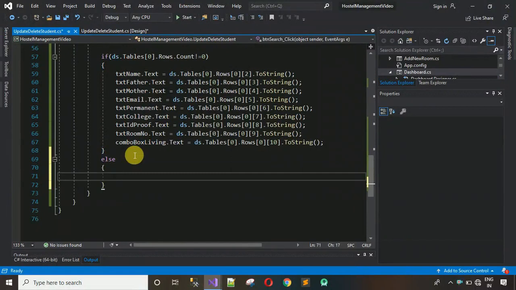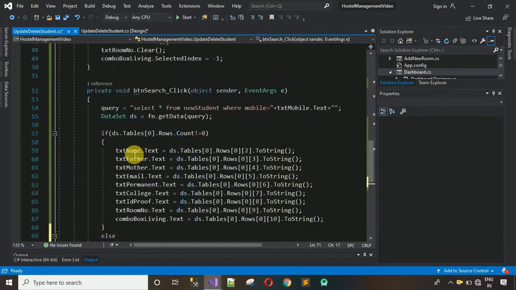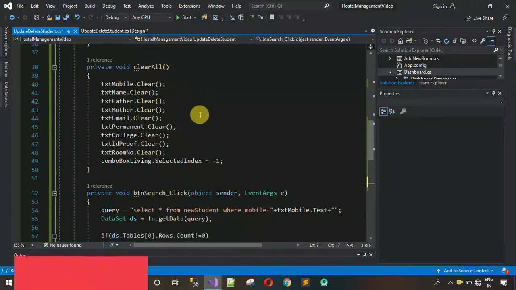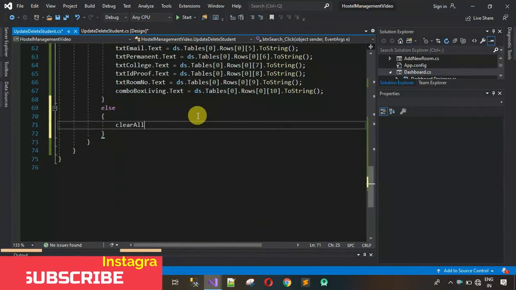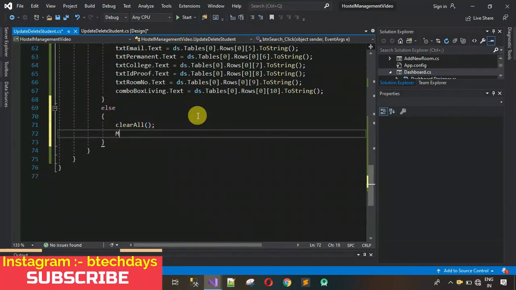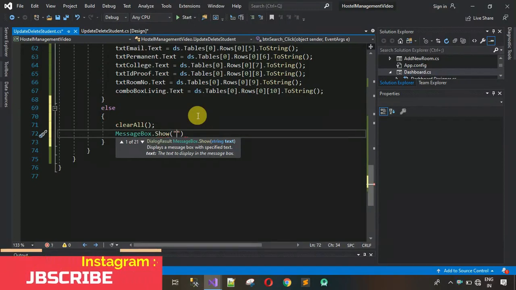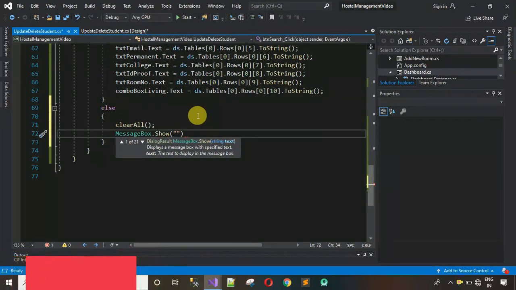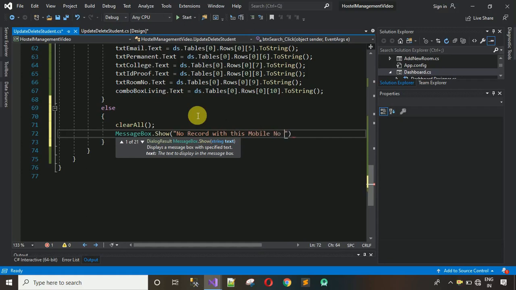here what I want to do is clear all the text boxes. Over here I have already written a method ClearAll, so I'm going to call that ClearAll, and after this I want to show a message. So MessageBox.Show. I'm not going to call a method, I'm going to write the message I want to show to the user. So: No record with this mobile number exist.